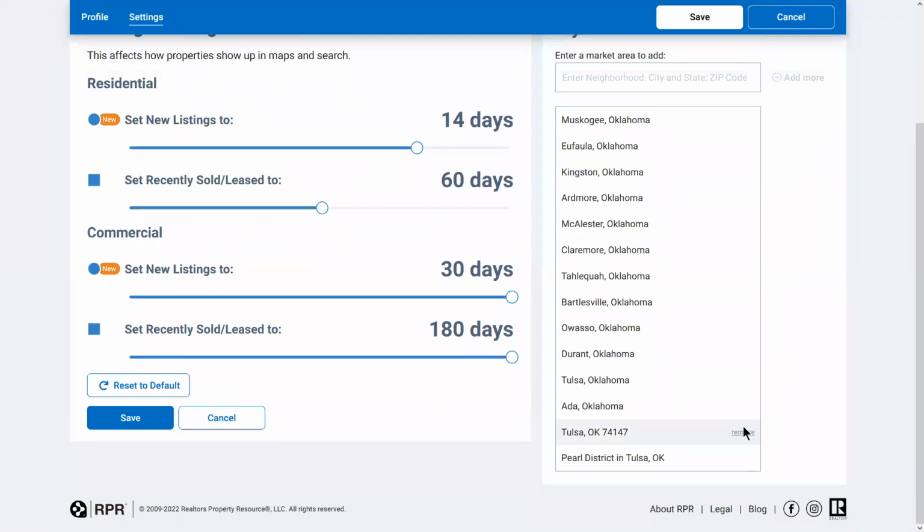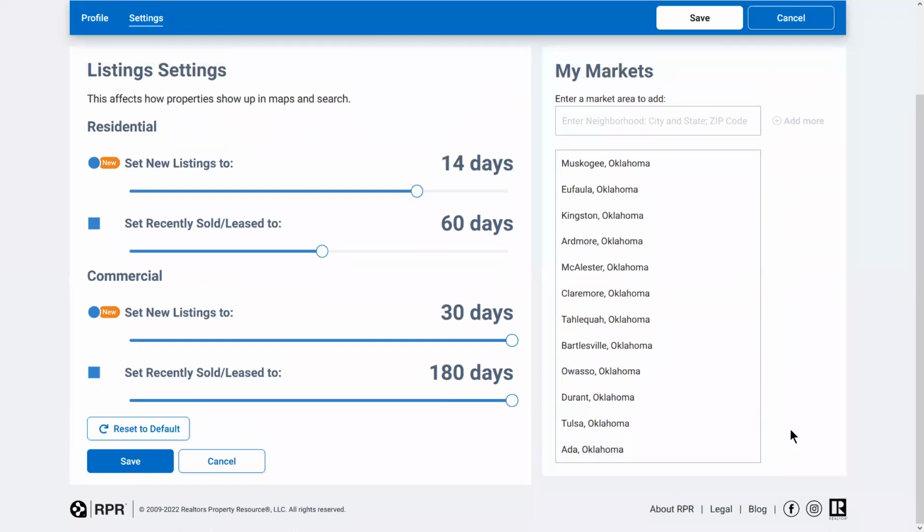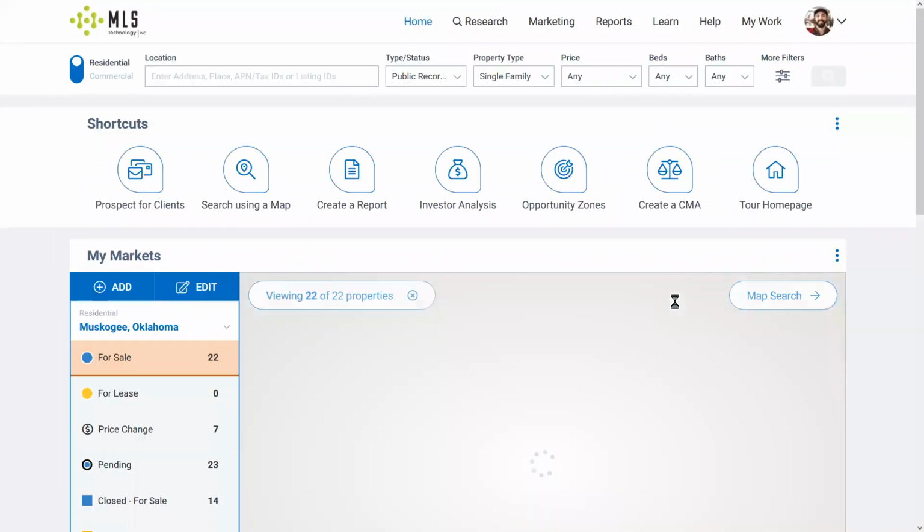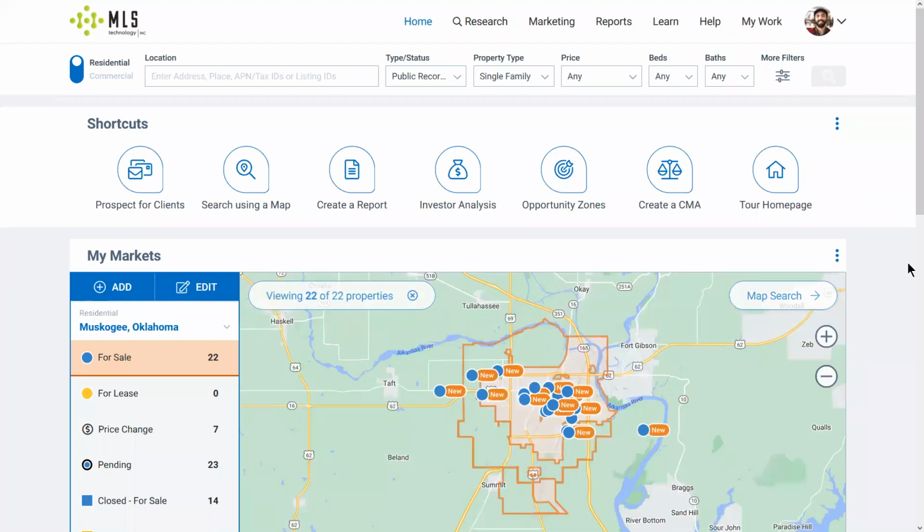So you can get really specific, or you guys can be really vague. It's all going to depend on how you want to have that set up. But once you guys are done, make sure to save your changes, and we'll head back to our homepage. Now, at the beginning of class, we're going to be focused a little bit more on working with the buyers. So this will be our little general discussion on how RPR works.